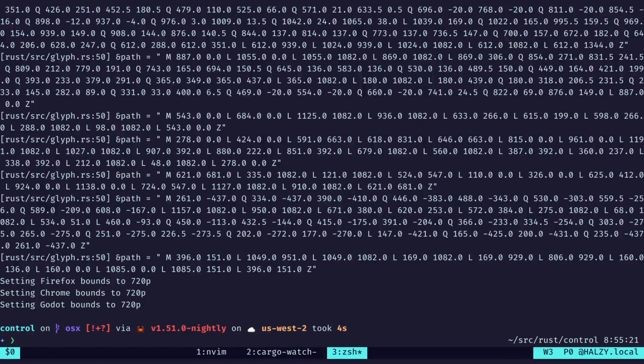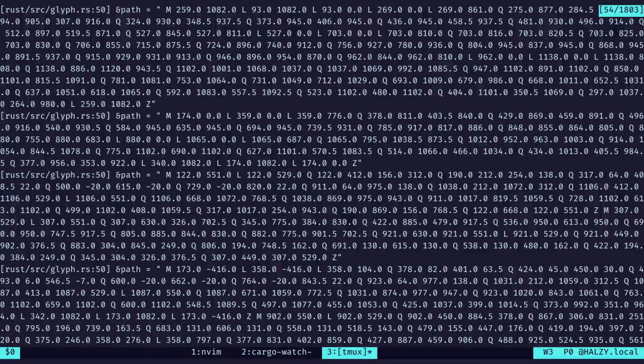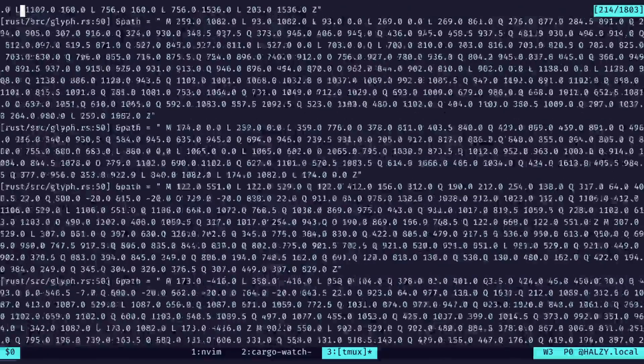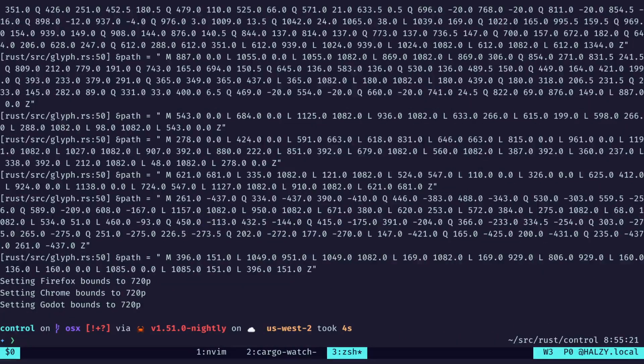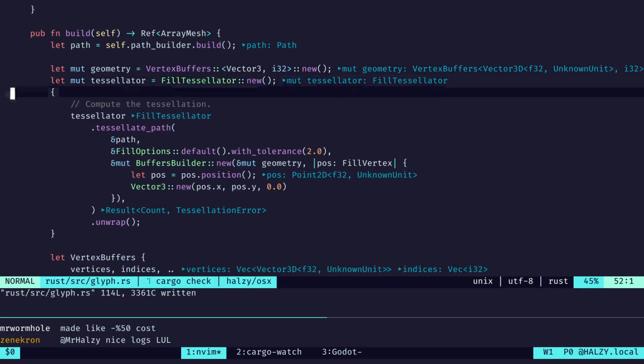I mean, some of these have decent paths, but it doesn't seem like nearly enough. Or maybe it is. I never looked at this before. Okay, those look all right. Let's come back here. So if those are okay, is it the tessellator?